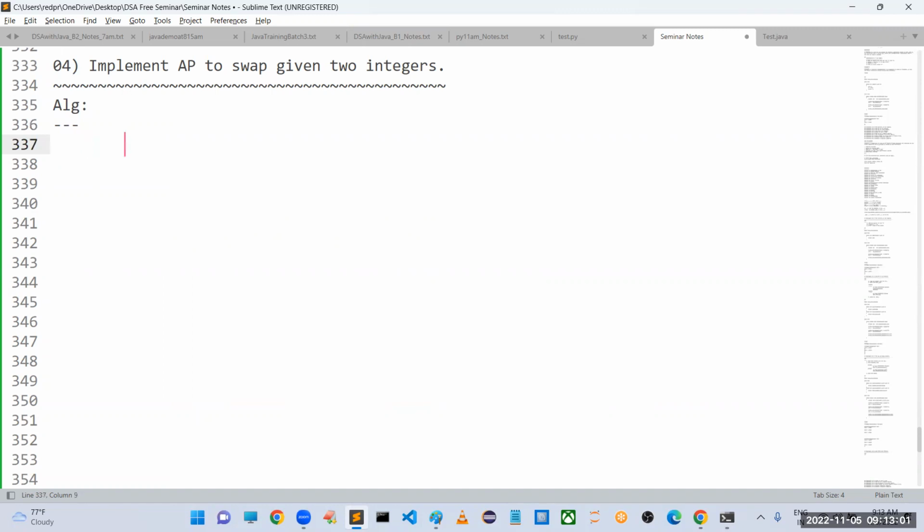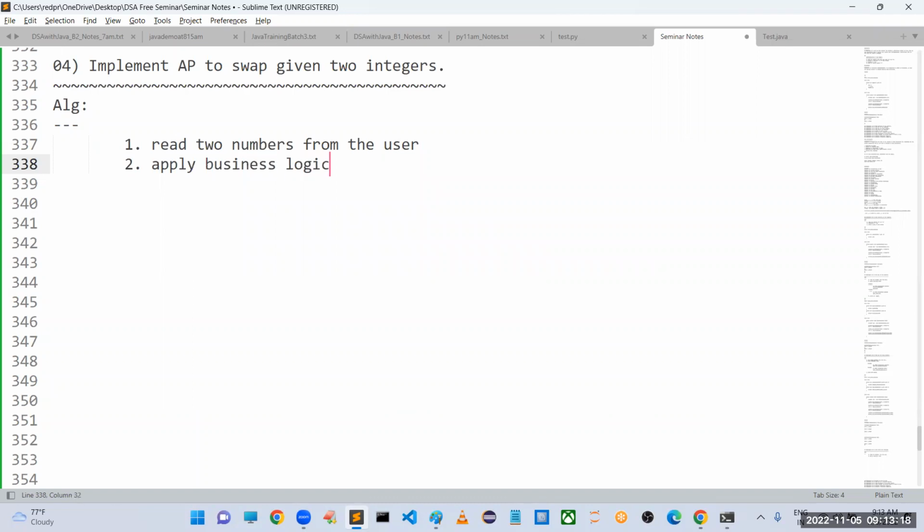What is the algorithm we have here? Sir, the first step is that we have to read two numbers from the user. The second step is what? We have to apply business logic. What is the third step? The third step is that we have to print the A and B values after swapping.